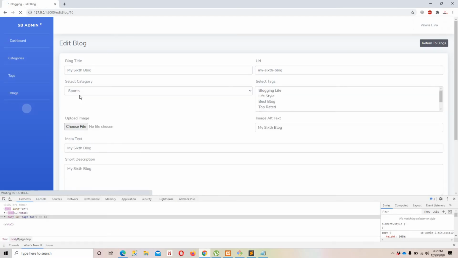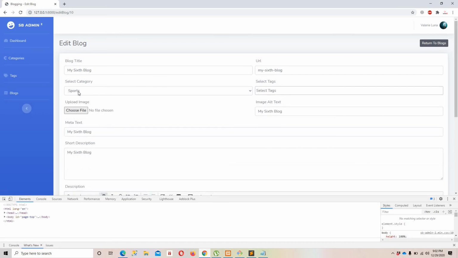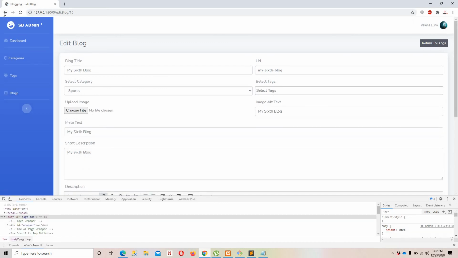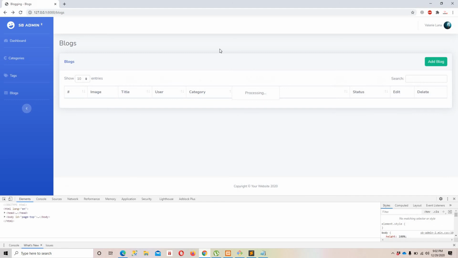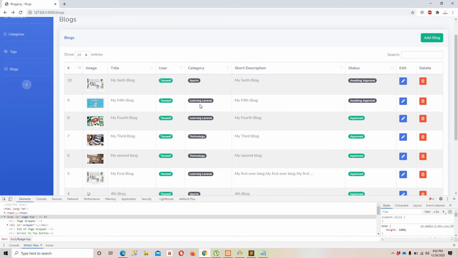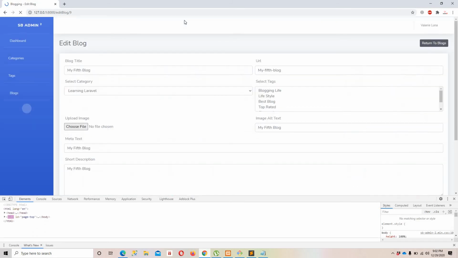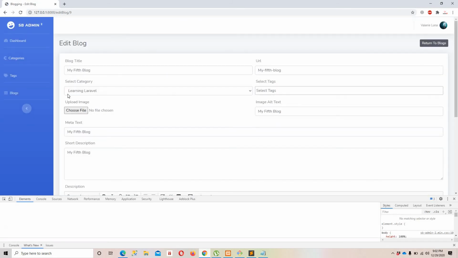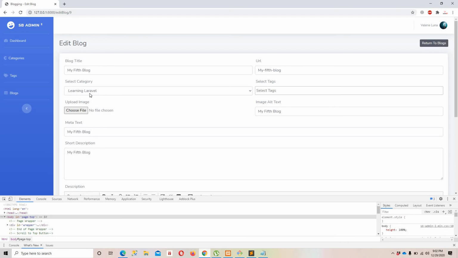Okay guys, so now we have one specific category selected right here. Let's move and see what we had for this. Okay, so right here you can see the sports, which means that it was working perfectly fine. Let's open this Laravel one, learning Laravel, edit it, and now you can see learning Laravel is selected right here. Okay, so it is working perfectly fine.